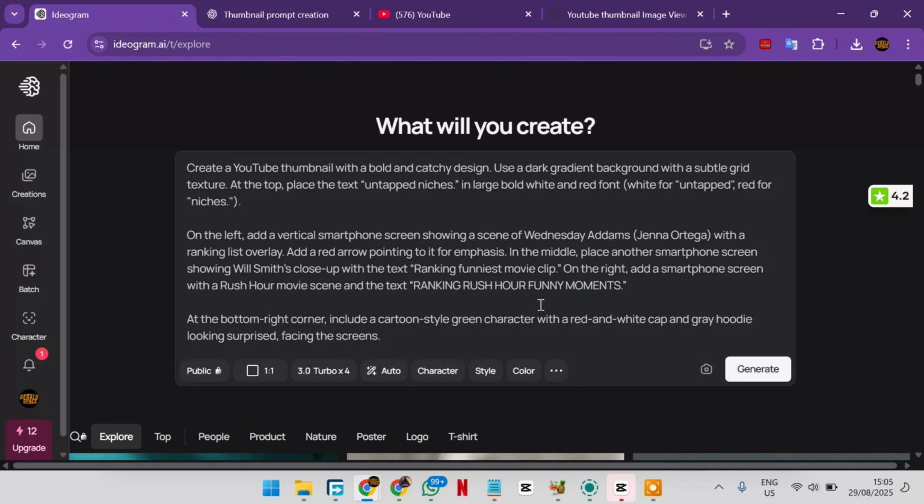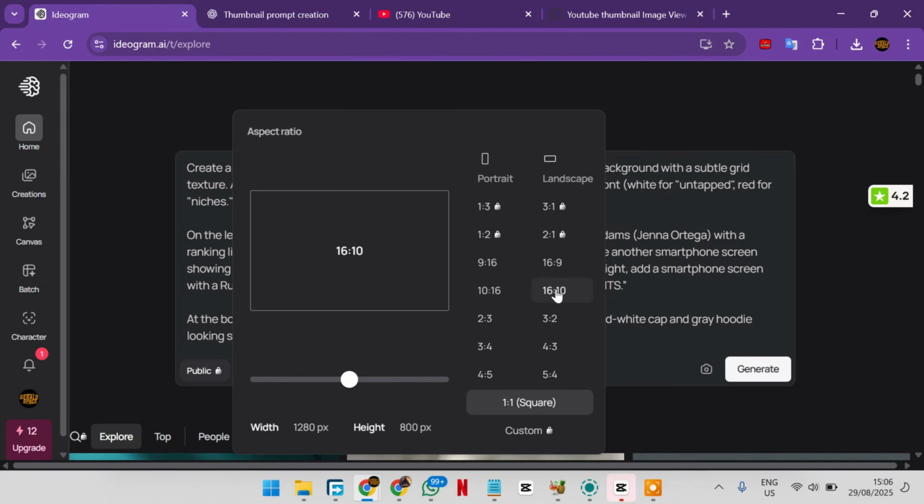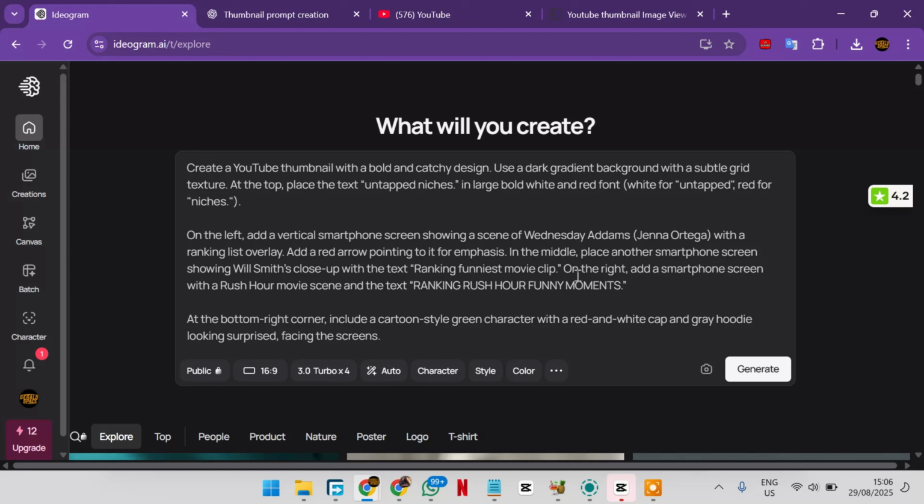All right, so pay attention to this place. Then you're going to come here for this aspect ratio. For YouTube, it's 16 by 9. So you have to come and change your aspect ratio here, just in case, so that when you create your thumbnail, it's going to come out well.